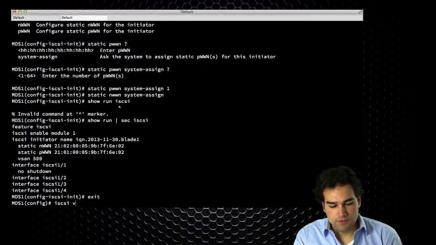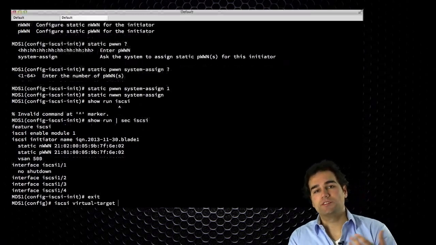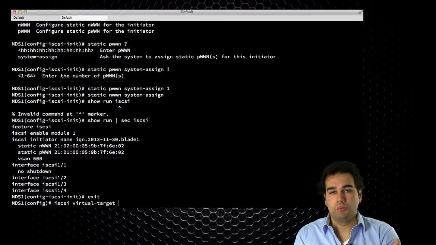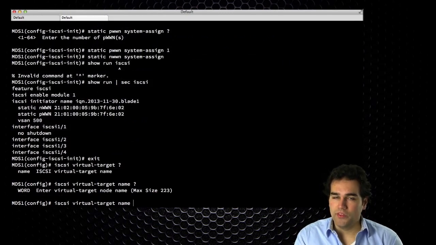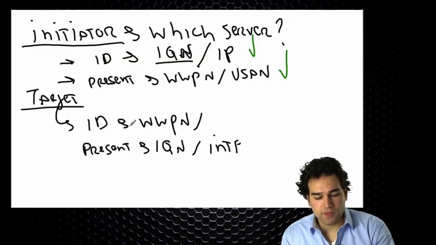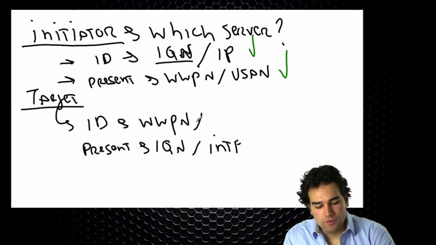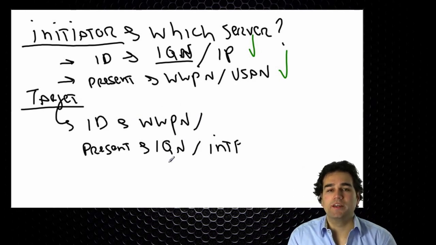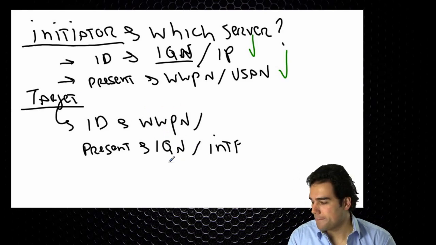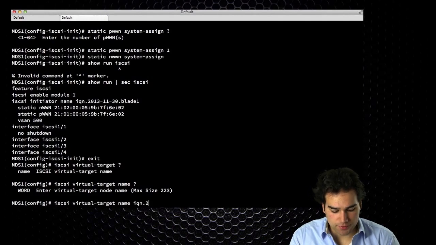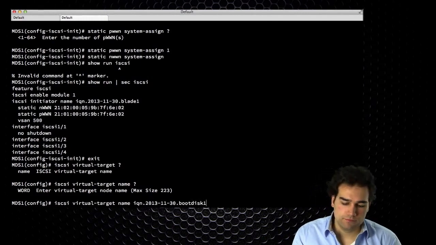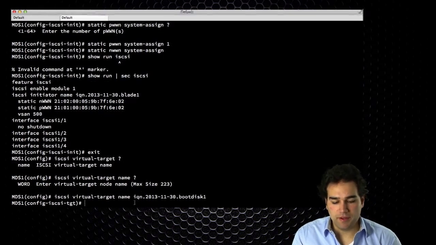I say iSCSI virtual target, because this is not a physical target, it's a virtual target. It is a real server, but a virtual target. And here I configure the IQN that I am going to give to this target. So remember, I need to identify it based on its WWPN, but I need to present the disk with a certain IQN to the network. So that's what I specify here. What is the name of the disk? This will be IQN.2013-11.30 boot disk 1, for example. That's going to be my target.